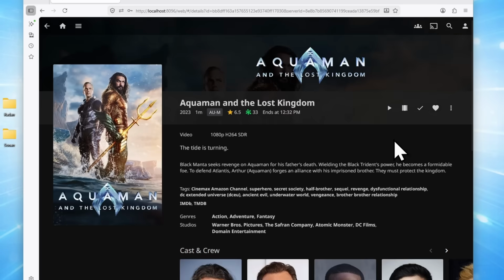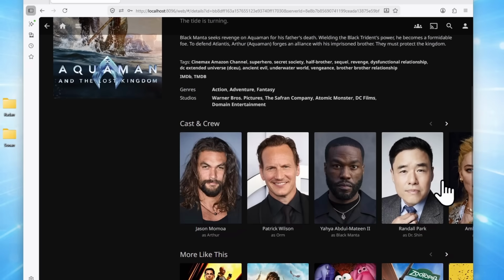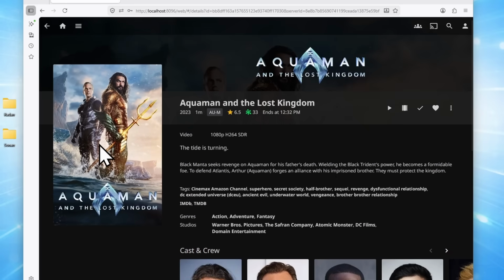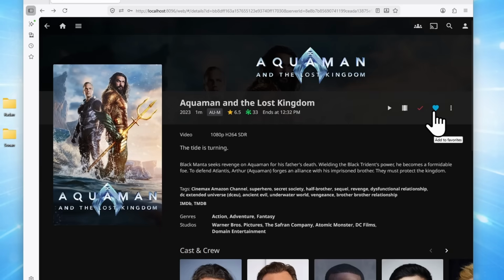You can even press play, you can watch a trailer, you can do anything you'd like. It still has everything, your cast and crew, because it did scan and grab all the information. If you click play to watch it, it'll just tell you to favorite this movie to request content from Jellyseerr. So all you need to do is click that love heart right over here, or if you get out of it, click this love heart here. If we add it to favorites, that's all you'll need to do.